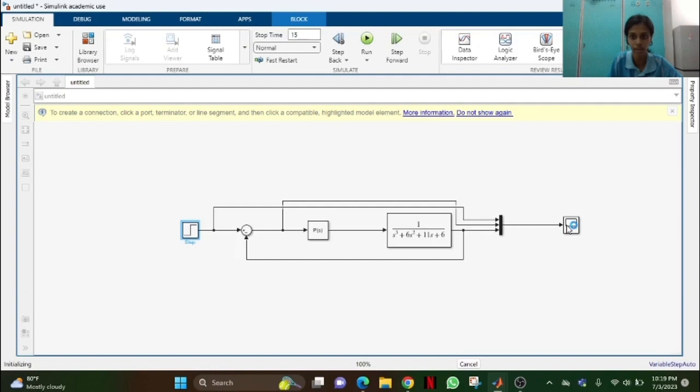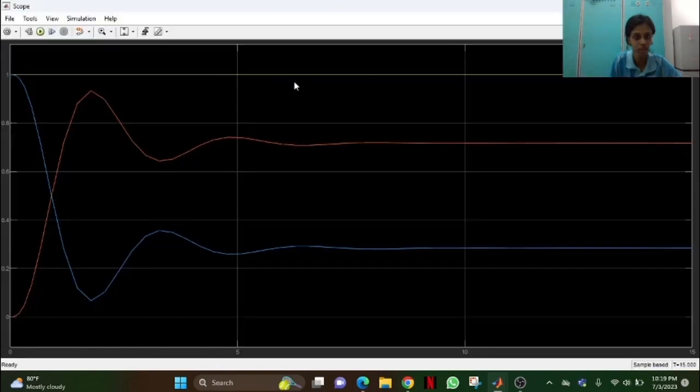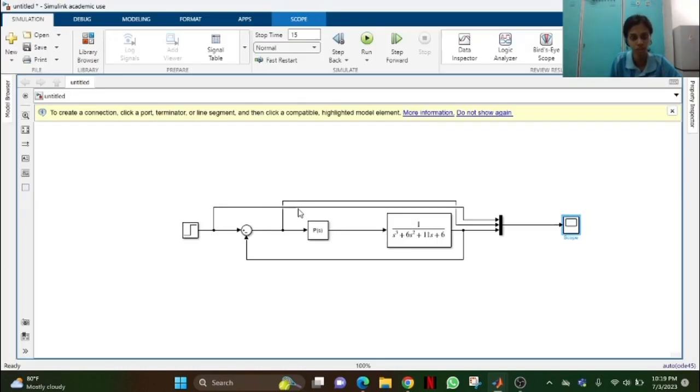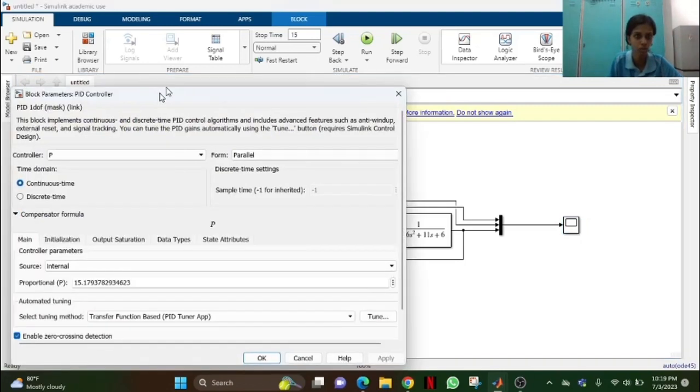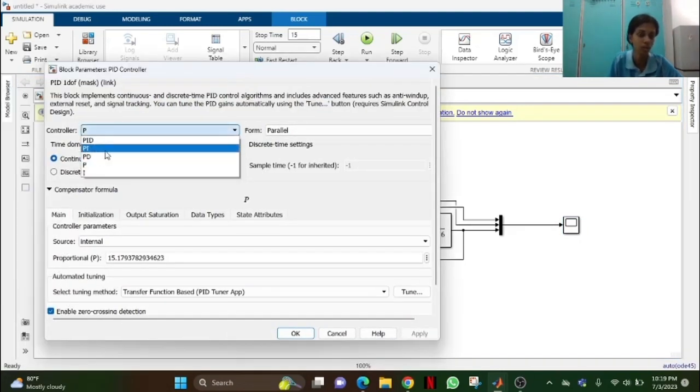Okay, so we can see the yellow line, which represents the input. The red line is the step response, and the blue line will be the error. The same goes for the other 2 controllers, which are PI and PID. We just double click the PID controller block, and then we can change under the controller which type of controller we are going to use.